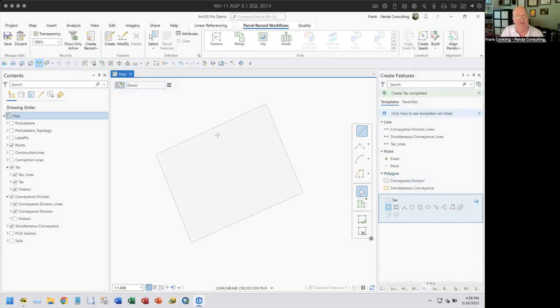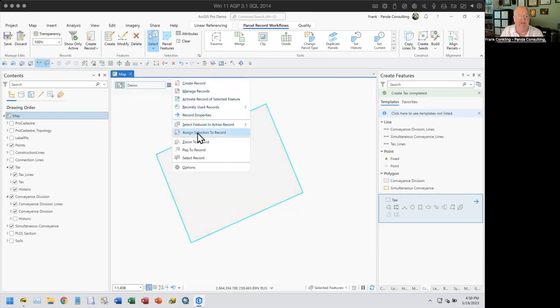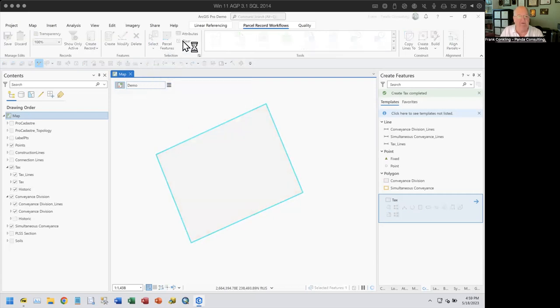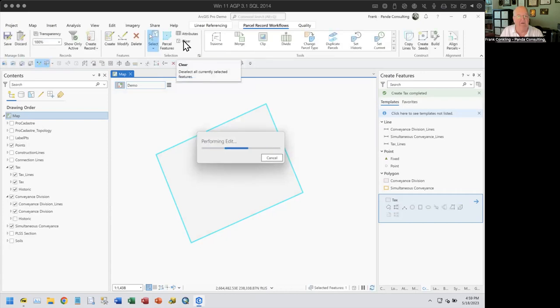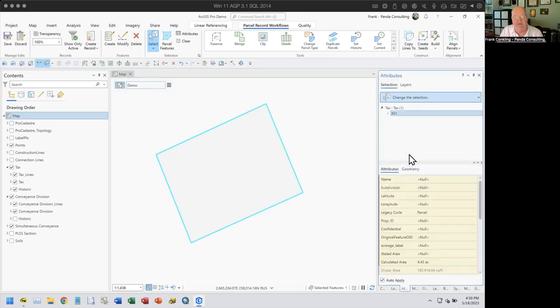It's going to do it. And now the parcel fabric is going to go and work against this. So let's take the parcel that we just created and assign it to this record so that now when we click in here, we can go and look at our attributes and see that, in fact, it has gone and stored the global ID of the record polygon that's being created right now.